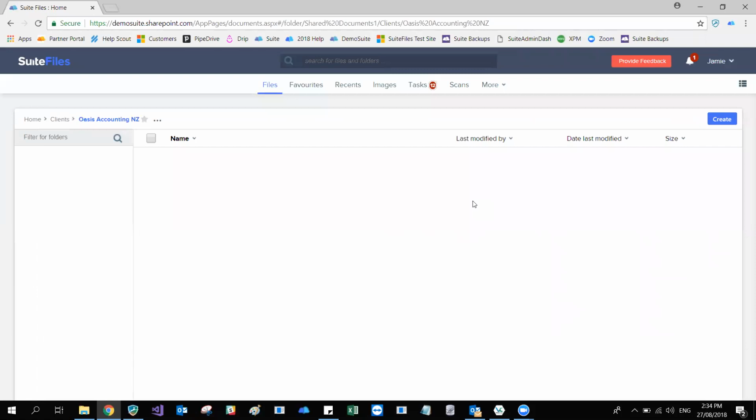This will create that new folder, and it will also automatically open up that folder in SuiteFiles. That way I can start creating new folders, or I can start uploading files to this folder straight away.